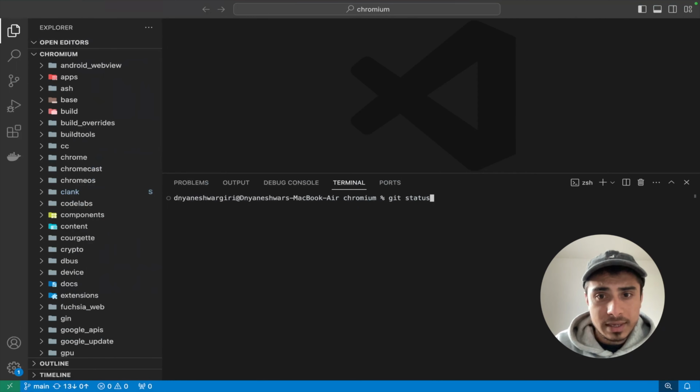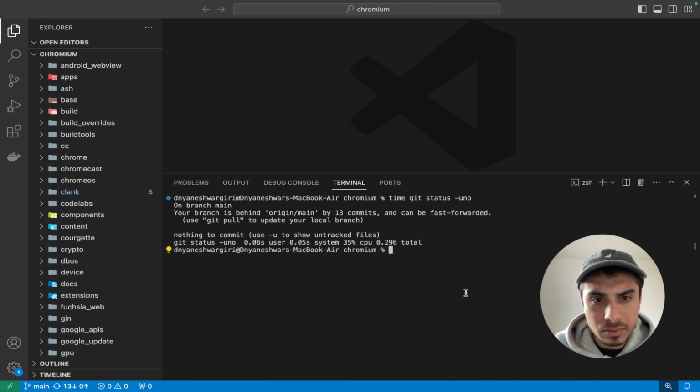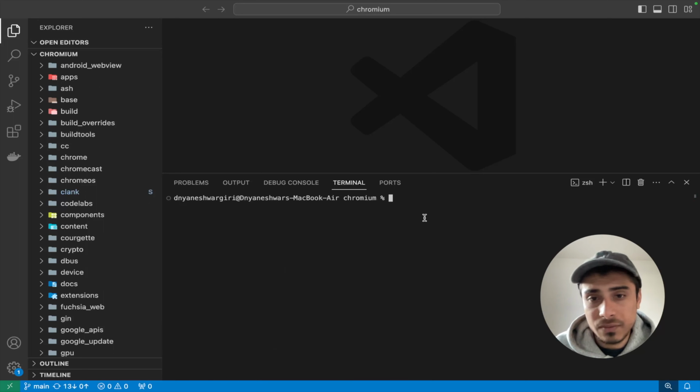If I have to do a git status now, I need to provide this flag uno, which is basically untracked files. And if I do a time, this time I can see that it took 0.06 seconds, which is pretty fast. Use -u to show untracked files only. So the gist of it: if you have to check the status frequently, then it is good to set this configuration core fs monitor true, which will spin up a file system monitoring daemon behind the scenes, and this will speed up your git status time.